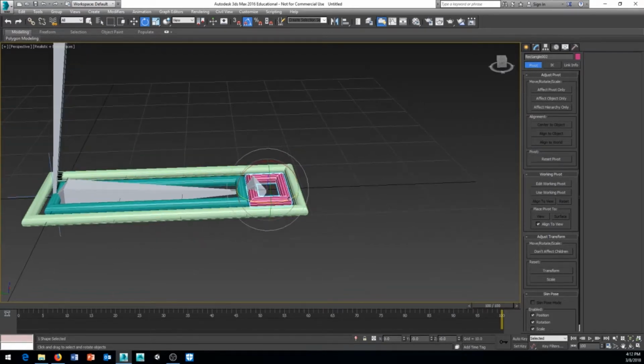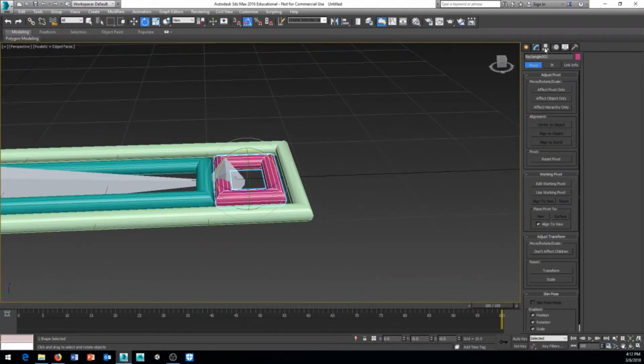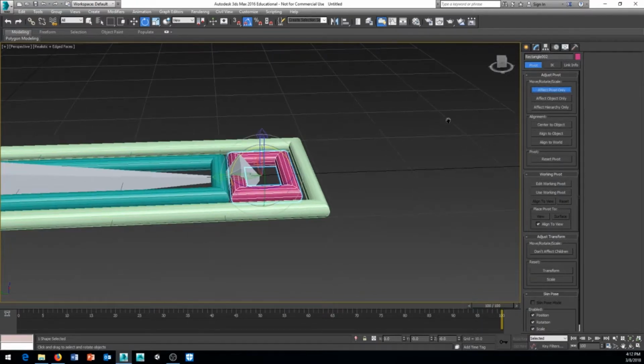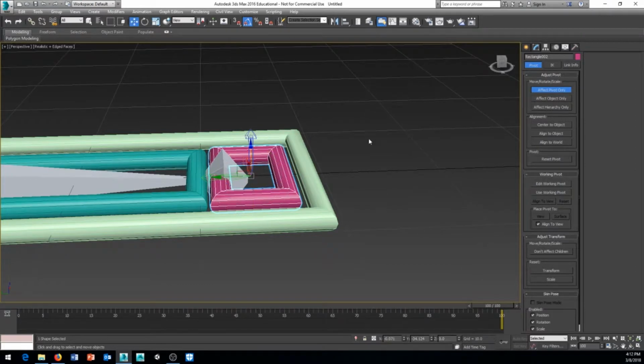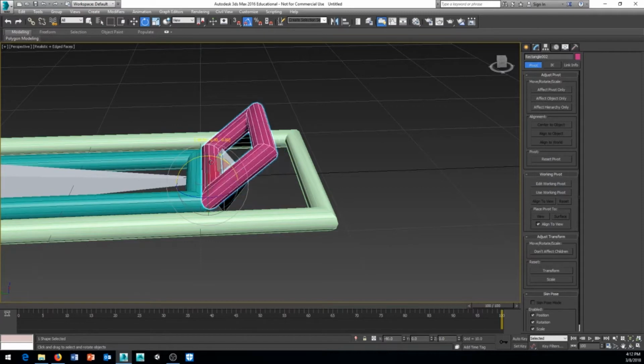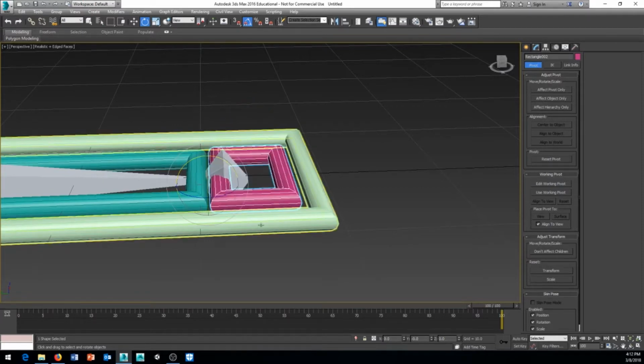And I want to do the same thing with my toe control. I want to change its pivot to where that toe and the foot meet. So when I do that and rotate my toe, it rotates there as well.